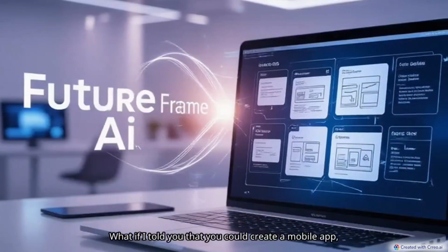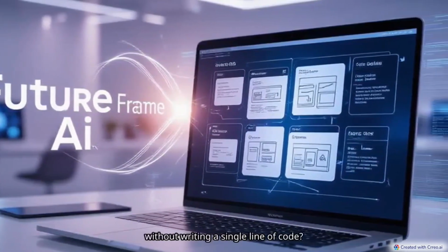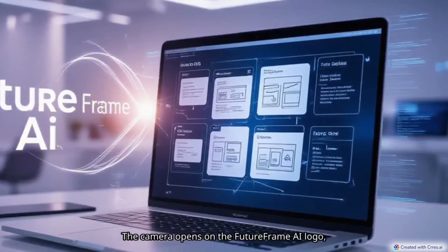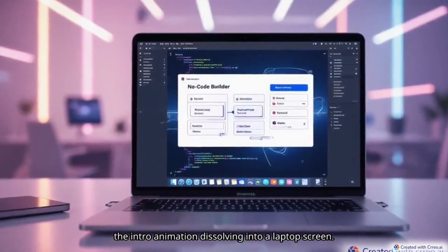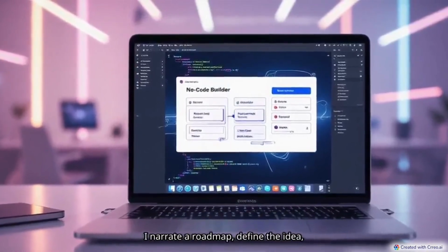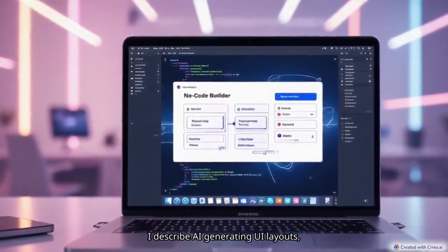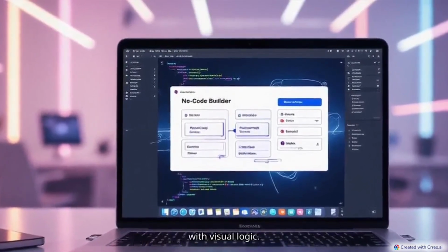What if I told you that you could create a mobile app, a fully functional one, without writing a single line of code? The camera opens on the Future Frame AI logo, the intro animation dissolving into a laptop screen. I narrate a roadmap: define the idea, sketch core screens, pick a no-code builder. I describe AI generating UI layouts, producing assets, and wiring interactions with visual logic.